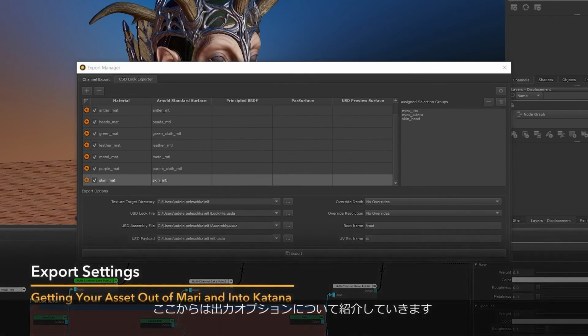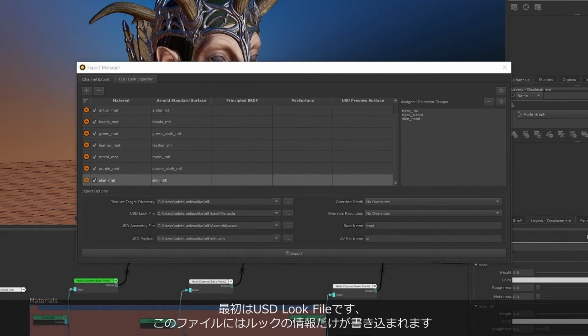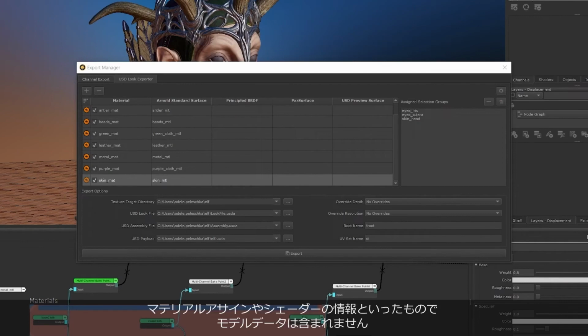So before we take a look at how to properly set yourself up for export, I just want to go over what some of these options mean and why you would use them. So the first is a USD Look file. The USD Look file will create an export that only contains the look of your assets. This means that only your materials, assignments and shading nodes will be exported while the model is not.